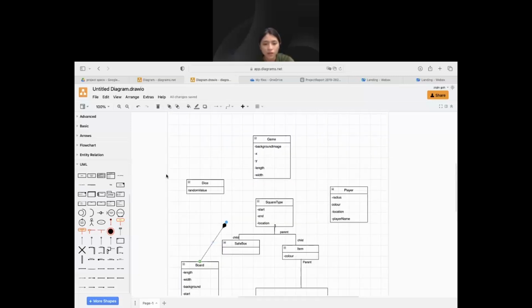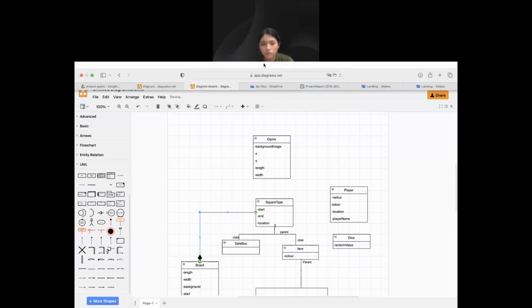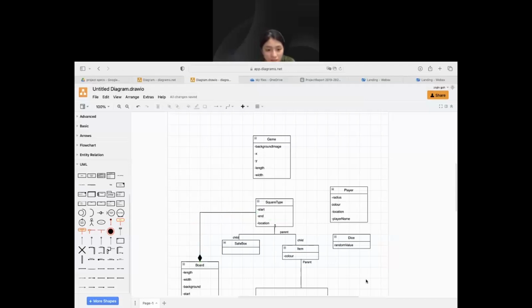I think the diamond is directed to the board from the square type. The diamond there is pointed to the board. It's not pointed to the square type. Yeah, maybe you just put it like that first.